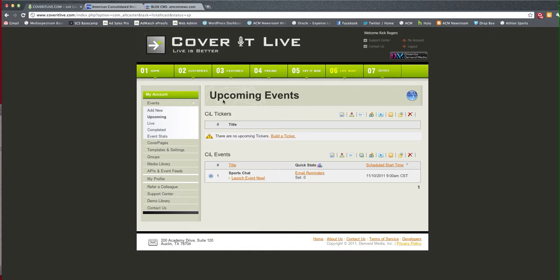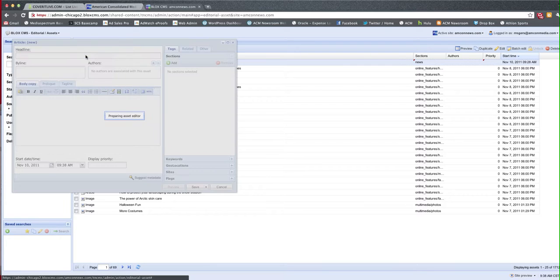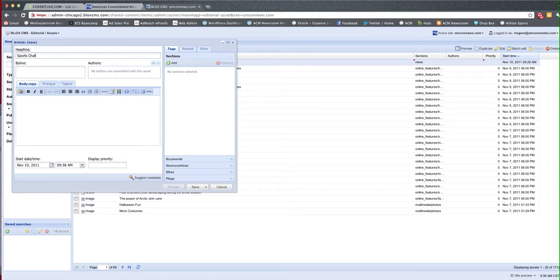Now, before we make our event live through the Cover It Live website, we need to make sure to put that embed code on our own website through the Town News blocks. So I'm going to go to my blocks tab, and I've already signed in under my amconnews.com, and I'm going to create a new asset. So I'm going to create an article. I'm going to put a headline: Sports Chat with Rick Rogers. Byline, I'm just going to put ACM Newsroom Staff.